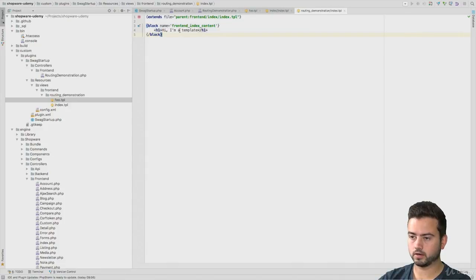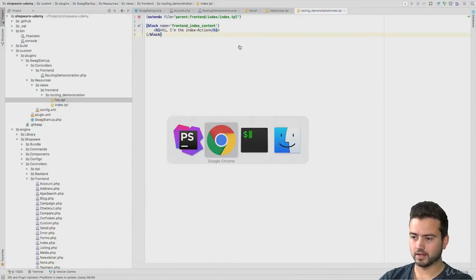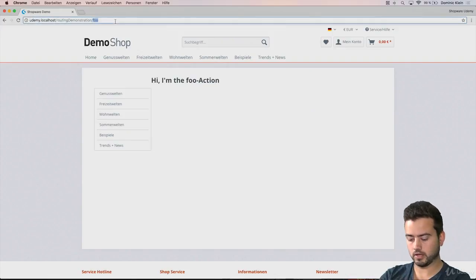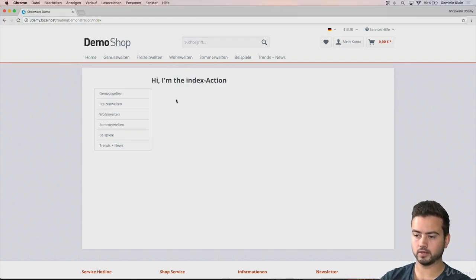And inside here, I'm saying, hello, I'm the index action. So if I now reload the page, you can see the foo template gets displayed on the foo action, and the index template gets displayed on the index action.